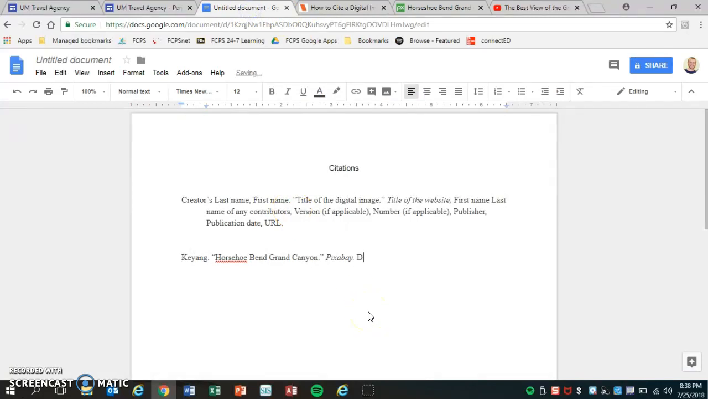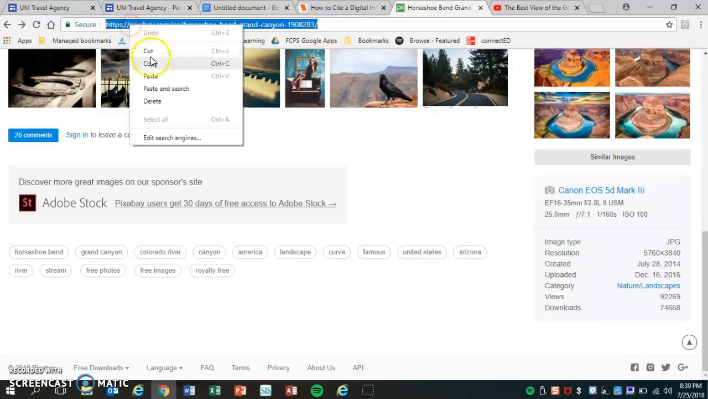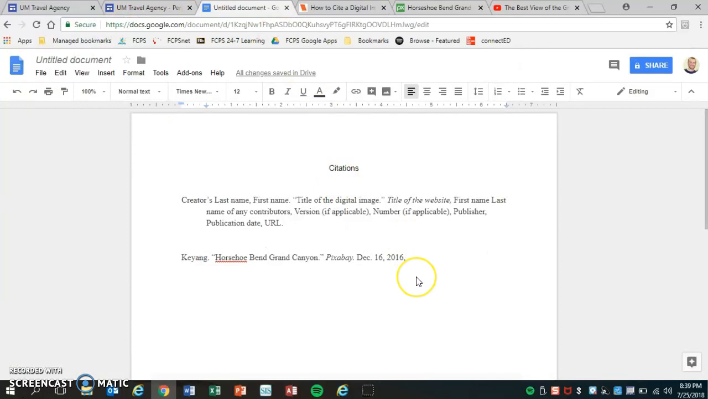December 16th, 2016. And then the URL. Really, for the URL, you could leave out the HTTPS. You can leave out all that. But if you really just want to copy and paste that, there you go.